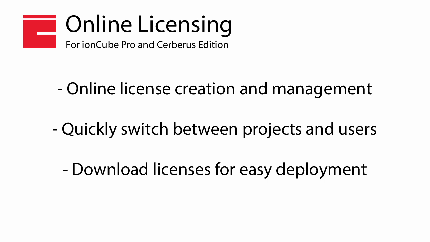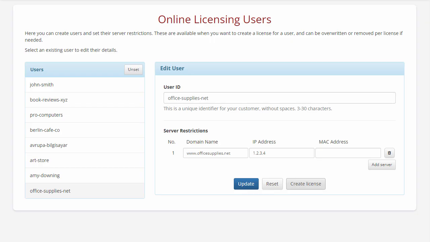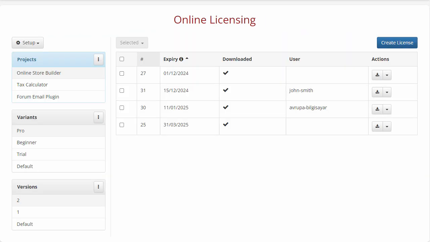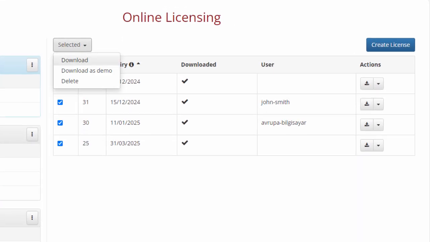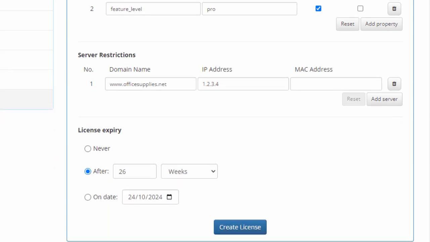Welcome to ionCube Online Licensing, an expansion for ionCube Pro and Cerberus. With online licensing, you can simplify license creation with added flexibility over where and how you manage your project licenses, with convenient online access and a ready-made management suite.